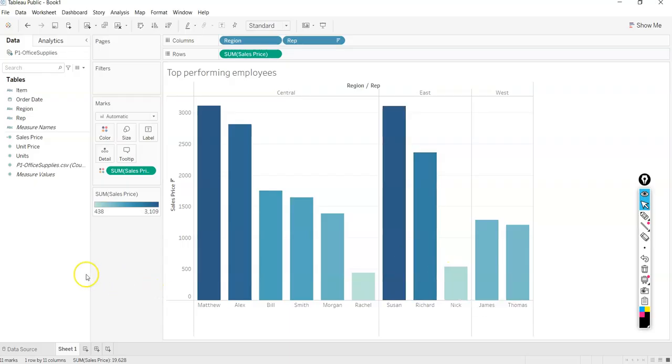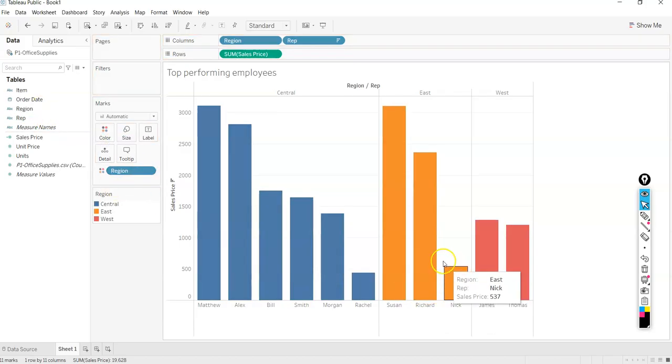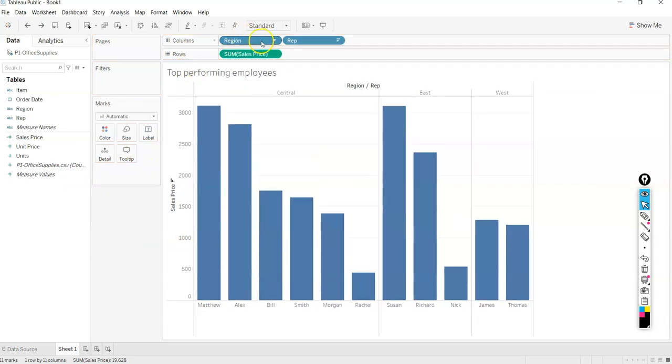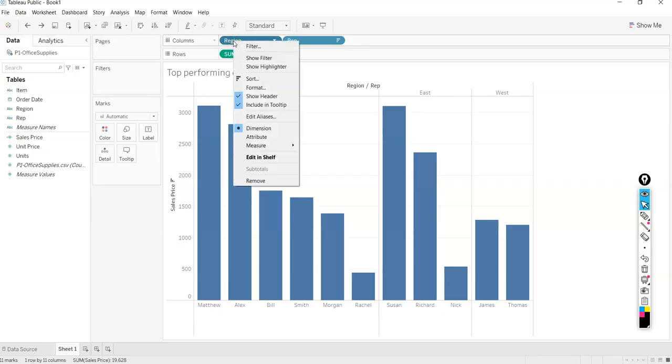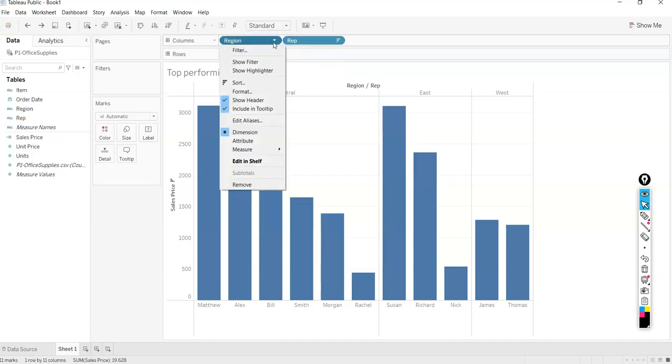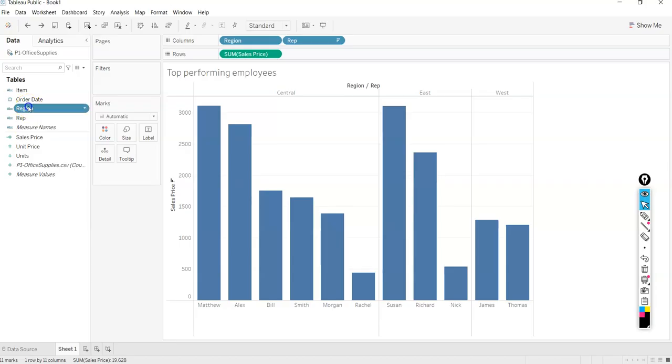So these are all the colors, but the best way to color this chart specifically is by using the region. When I use the region here, it helps me separate different regions. Just by looking at it, I can understand this is a separate region, this is a separate region, and this is a separate region. Now, if I don't do it from here, I can also grab region from here and put it in colors.